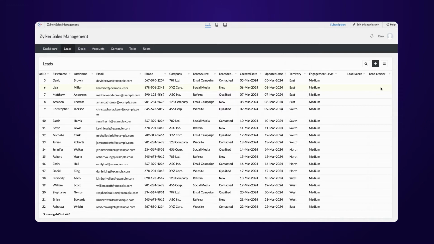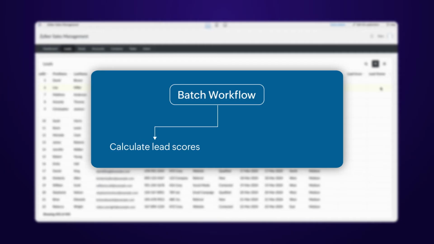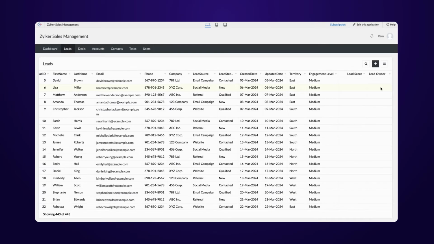Dealing with these tasks manually for a large volume of customer records consumes a lot of time and is prone to errors. Therefore, to optimize this lead management process, we will create a batch workflow for calculating lead scores and assigning lead owners. This enables automated processing of lead data, thereby ensuring efficiency and accuracy.